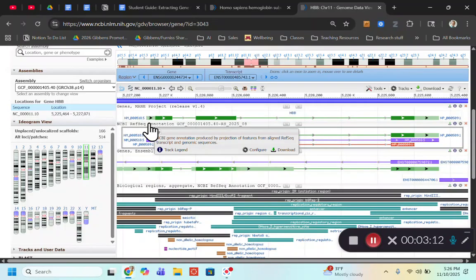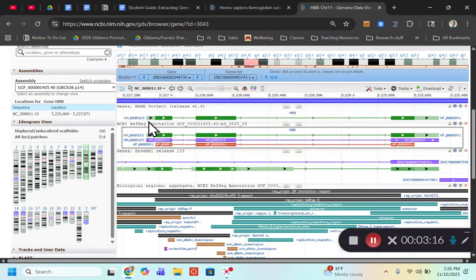These exons on the end have a light green and a dark green coloration. The light green is representing the UTRs, the untranslated regions. So we have the 5' UTR on that side and the 3' UTR on that side. And this arrow indicates the direction of which way our gene is currently going based on the display.